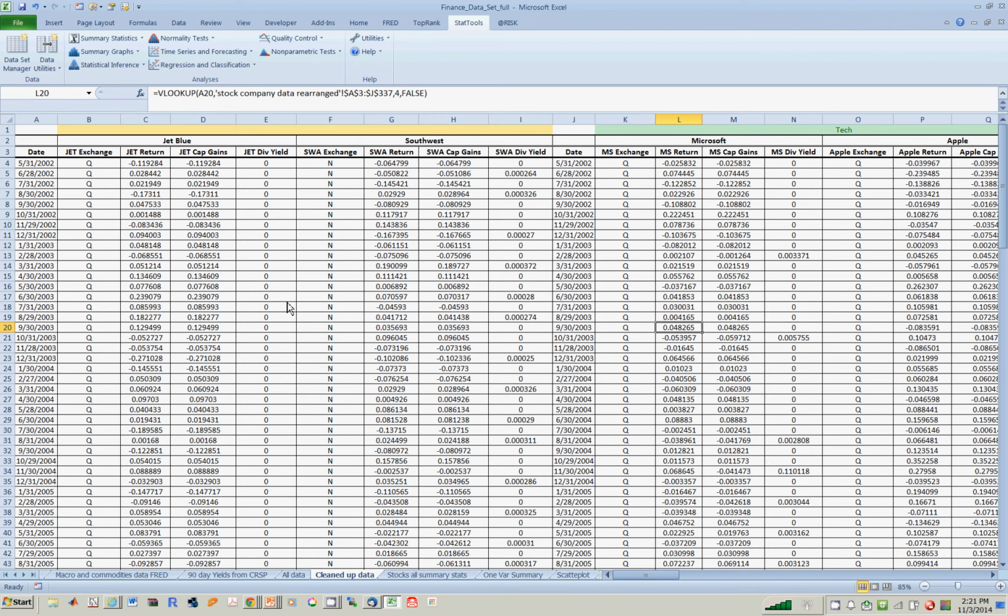So in this video, we're going to see how to do a simple regression in StatTools. A simple regression has only one x variable as opposed to many x variables. I'd like to now do a regression of Southwest returns against JetBlue returns. So Southwest will be the dependent variable. JetBlue is going to be the independent variable.